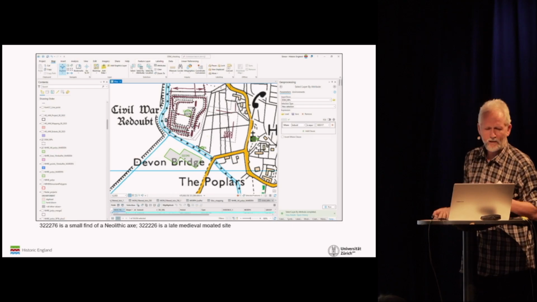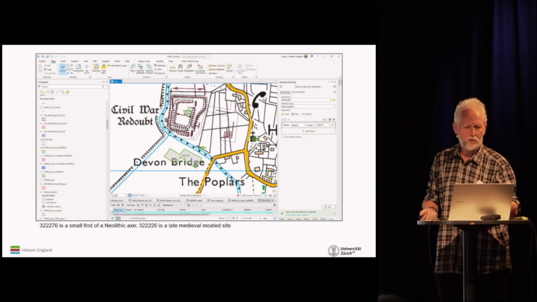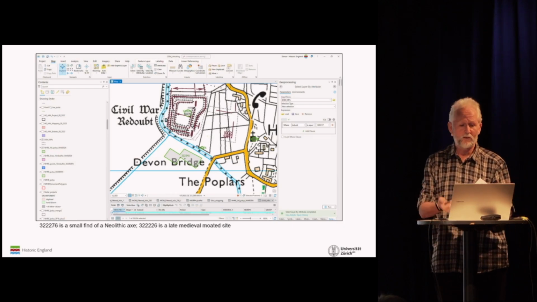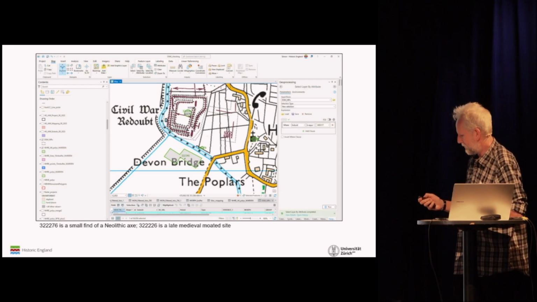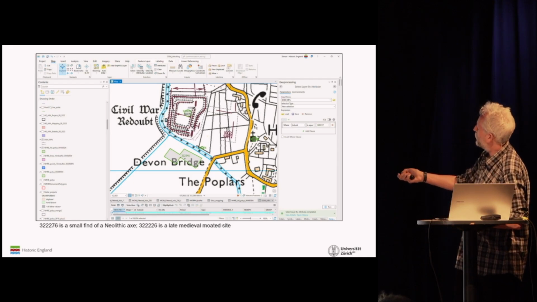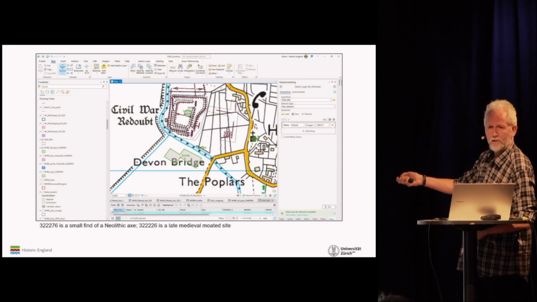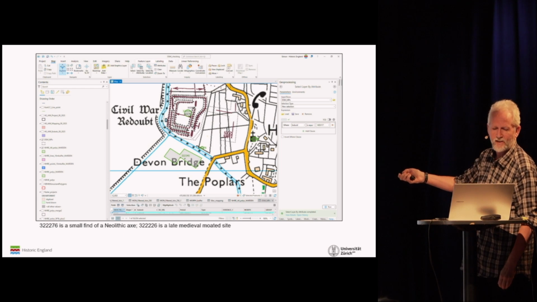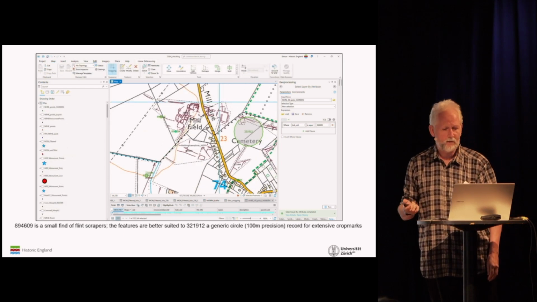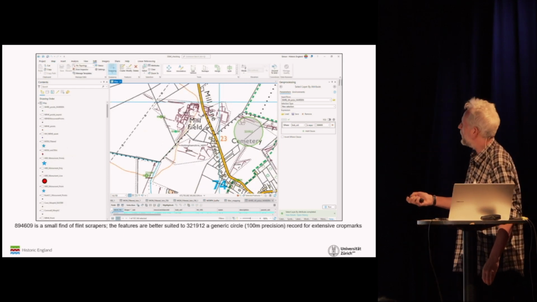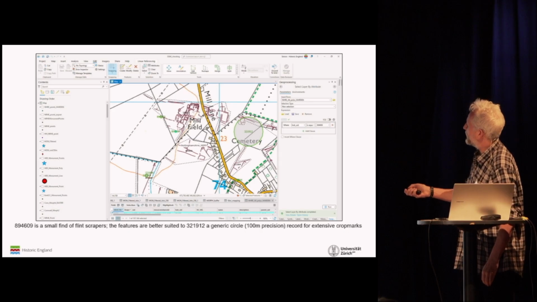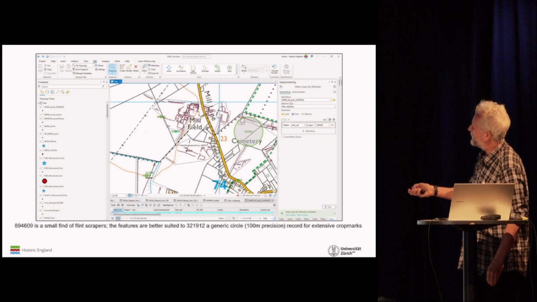Here, the record for 32276 is a small find of a Neolithic axe. But anybody who knows anything about archaeology would expect that that's probably a Civil War fort, not a Neolithic axe. And the same here. The find, which is closest to this area of crop marks, is actually that.